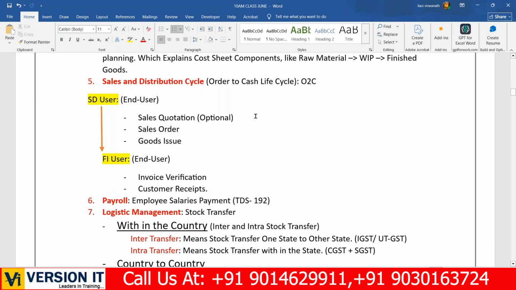They mention quotation: S25 mobile at 1 lakh each. Sales order also: S25 mobile, 100 at 1 lakh each. Goods issue: the company issues which brand? S25 mobile, quantity of 100. Invoice verification: for example, 100 mobiles of Samsung company which they sell to a retailer. The retailer releases payment for 100 mobiles at 1 lakh. 100 into 1 lakh, how much value? 1 crore. So the retailer pays 1 crore to Samsung company. Customer receipts.